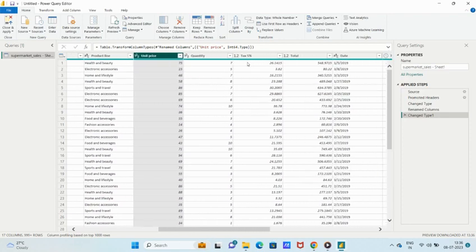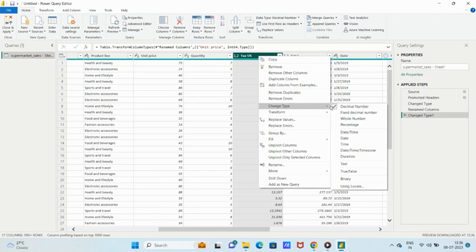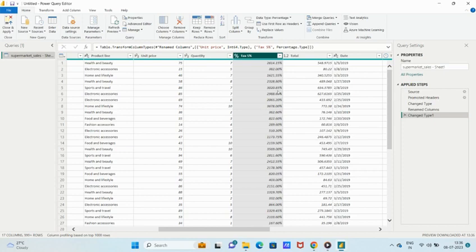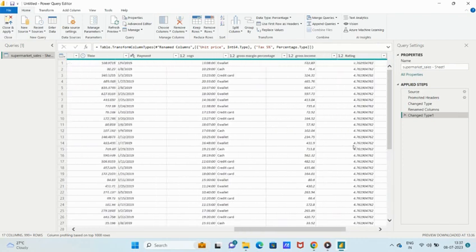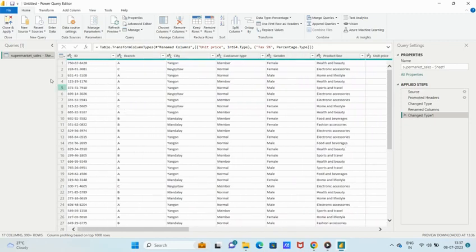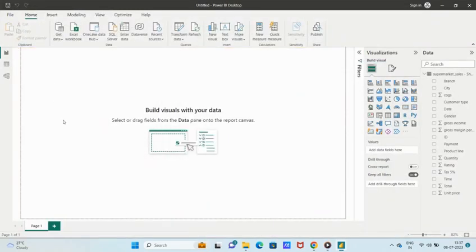This quantity is also in whole number format. Tax is in decimal format, but I want to change it to percentage. So I will again click on this change type and change my data type to percentage. Now I can see that my tax is completely in percentage format. Now we can see that my whole data is correct and no change is needed. So I will click on this close and apply button and we will load this data into Power BI desktop.